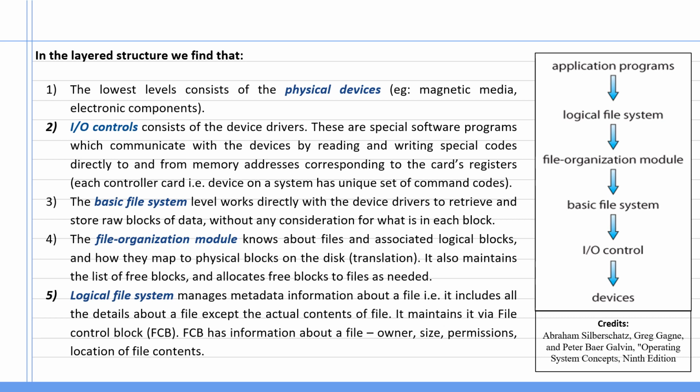Now, in contrast to that, the file organization module knows about the files and associated logical blocks and how they map to physical blocks on the disk, which is often called translation. It also maintains the list of free blocks and allocates free blocks to required files. Now then we come to the logical file system, which manages metadata information about a file. Metadata information includes all the details about a file except the actual contents. It maintains it via the file control block or FCB. And this contains information about the file owner, size, permissions, location of file contents, and so on.